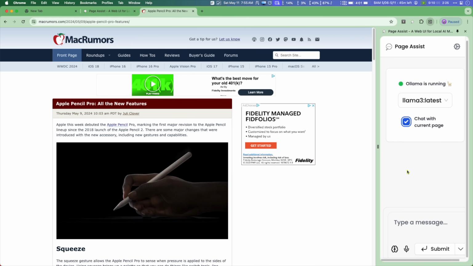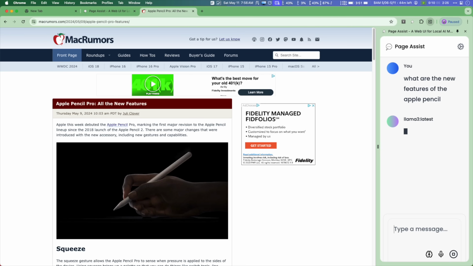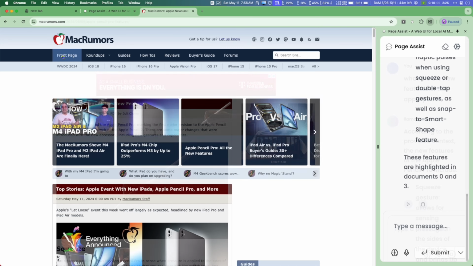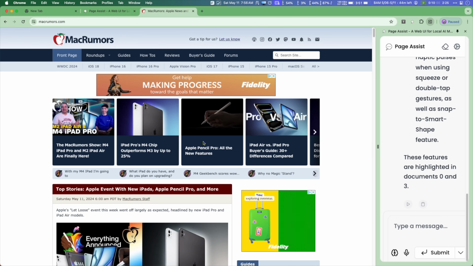And that checkbox goes away, and the only way you can bring it up is by closing this panel and reopening the panel. So you got to remember to do that. What are the new features of the Apple Pencil? And we get a nice, simple answer.